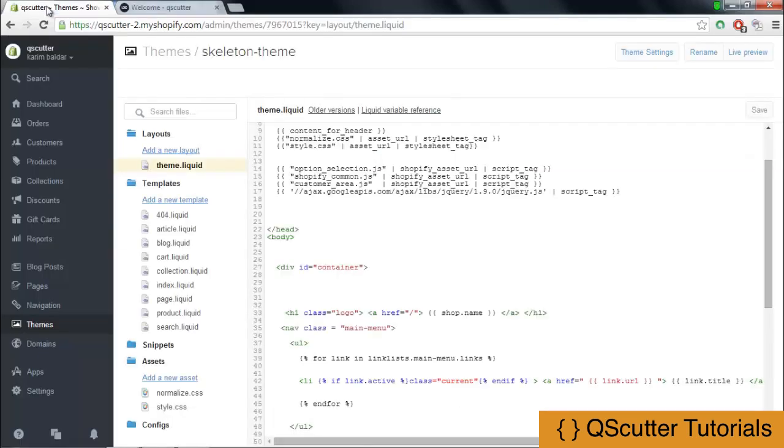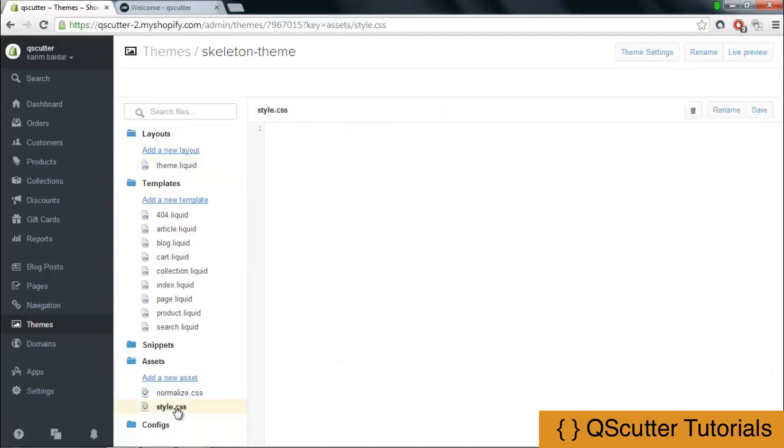So I'm going to get back in here. I'm going to click on the CSS file style.css inside the assets folder, and as you can see, it is completely empty. Now I'm going to add some global CSS to it. After adding the global CSS, it will be applied to each and every tag inside the body.